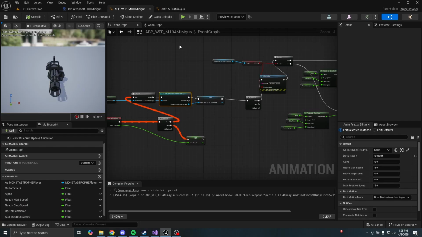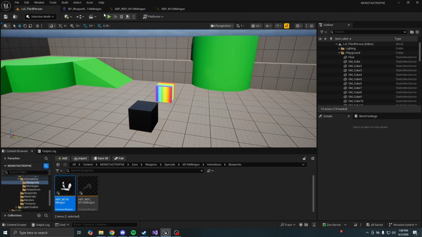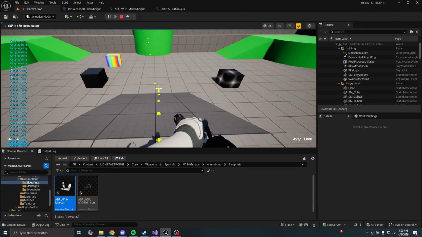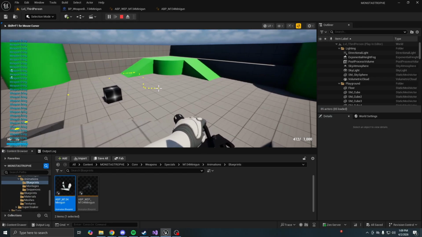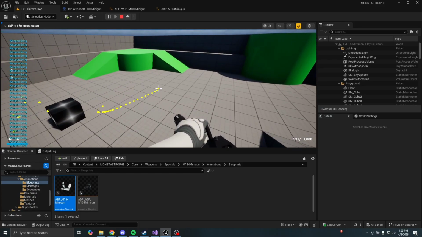Let me see here. Let me just say apply to Y. Okay. Yeah, there we go. It needs to be way faster, but you can see it rotating the right way.